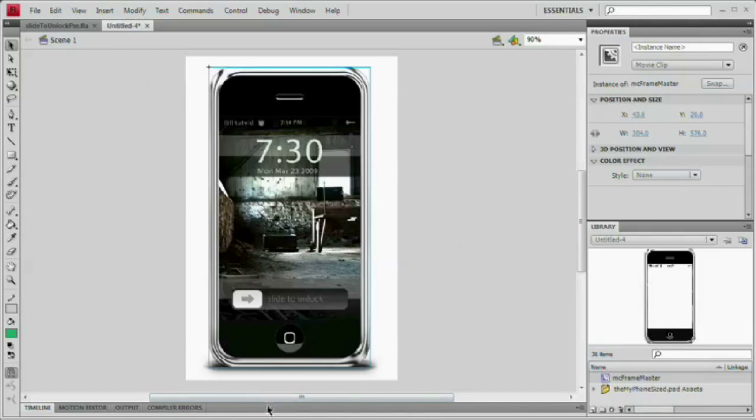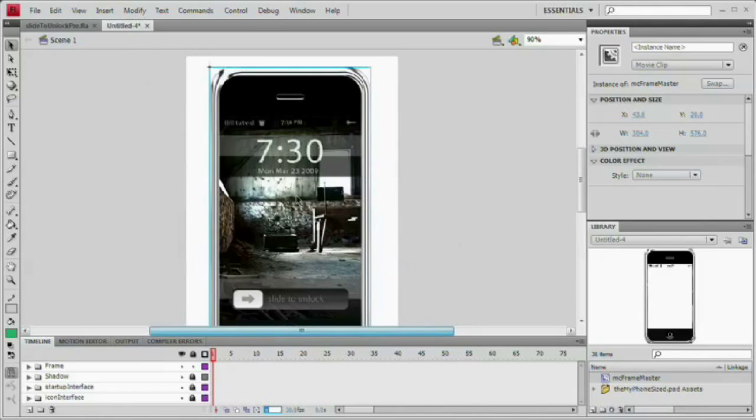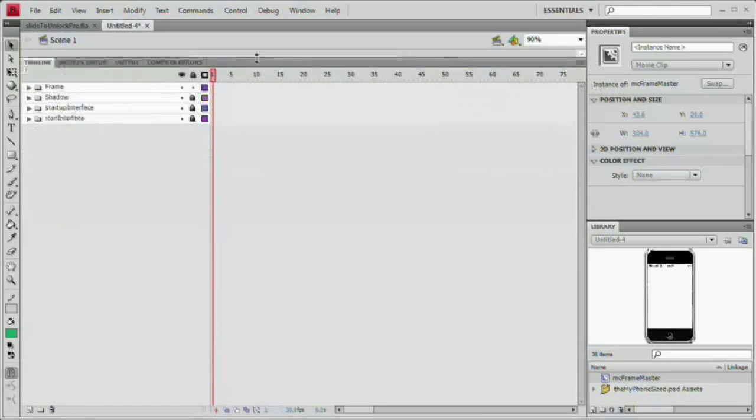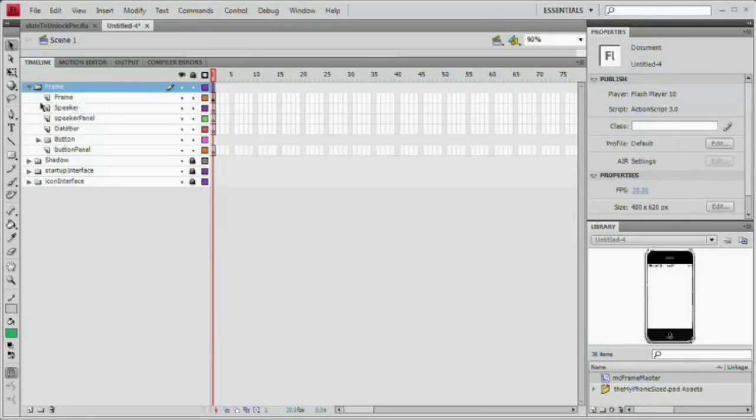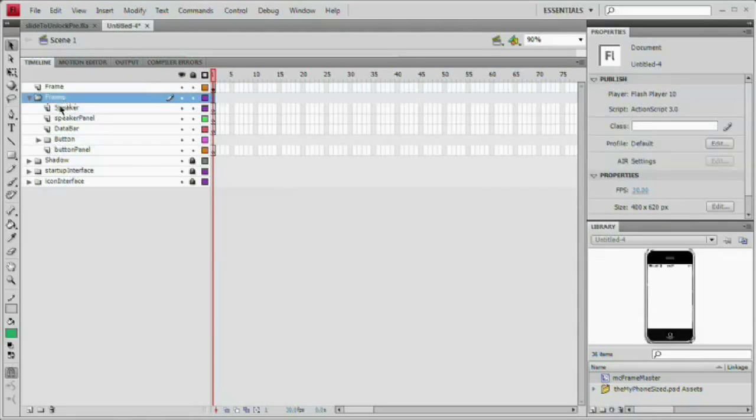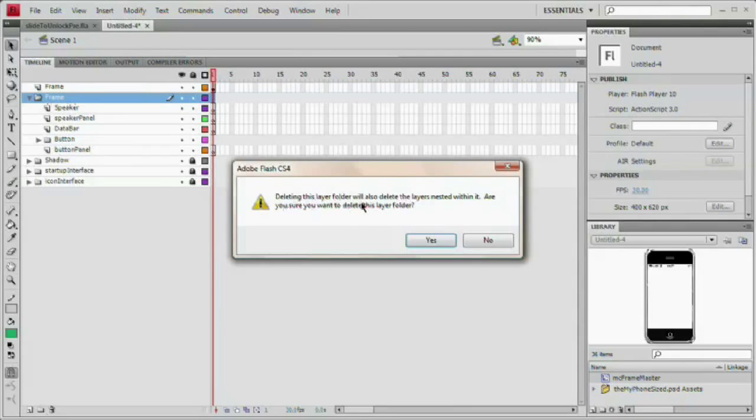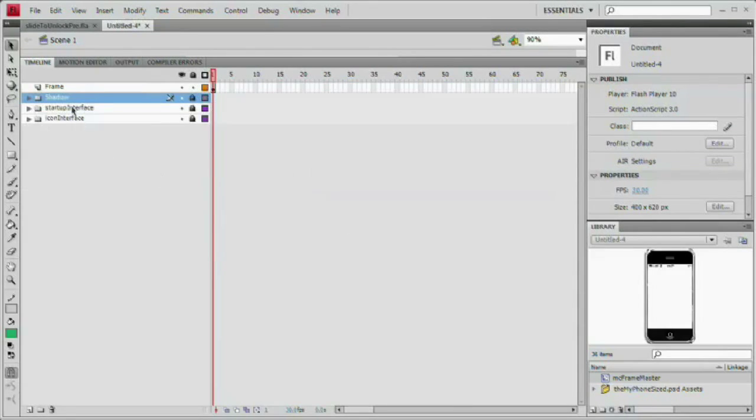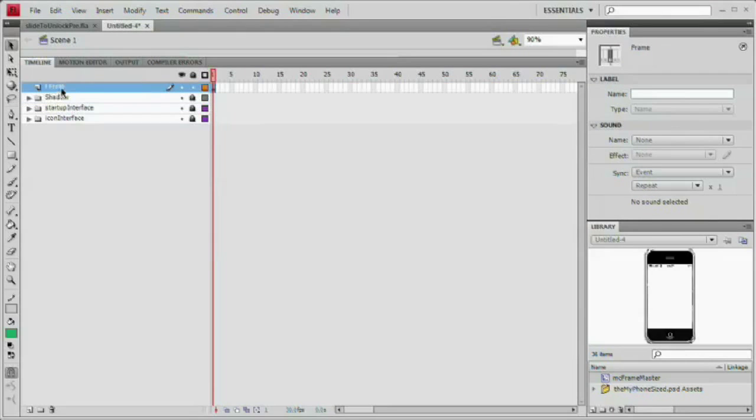Now we come back in here to our timeline. When I open up the frame folder, everything has been compiled onto just the top layer. So I'm going to drag that layer out of the group, and I'm going to select the group and just dump the entire group. Deleting this layer folder will delete all the layers nested within it. Are you really sure you want to do this? Yes, we want to dump all of that junk. So here we now have compiled and condensed all of that stuff into one movie clip, so we now have it just on one layer.